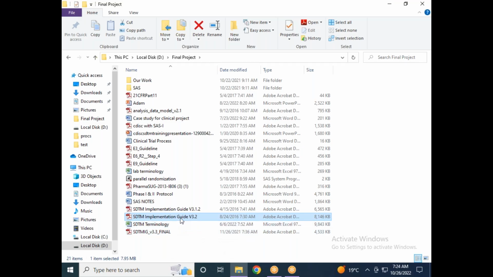Whenever you say you are an experienced programmer, people will ask you what is the difference between version 3.2 and version 3.3, and what new things have been added. For this reason, I have given it in your presentation.